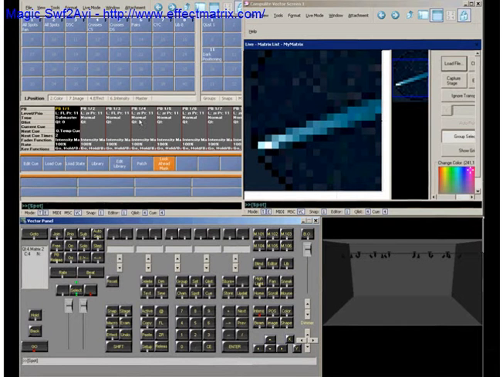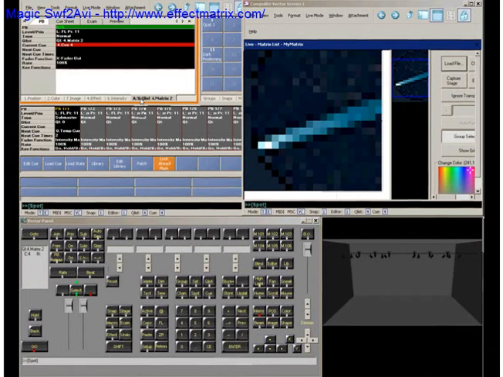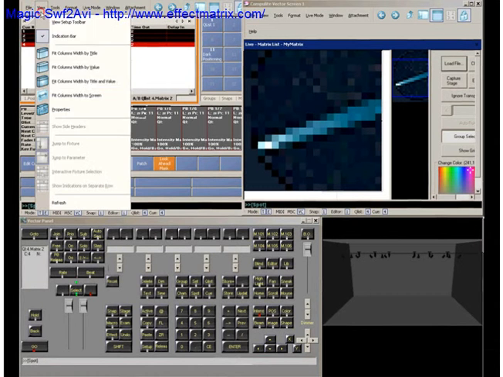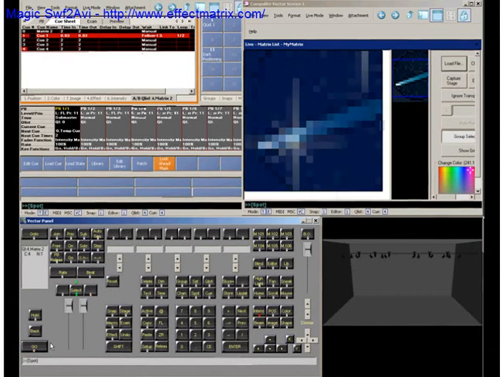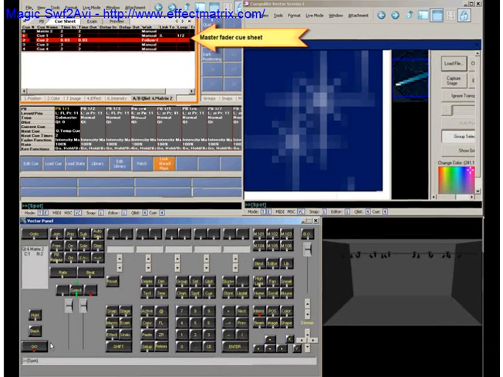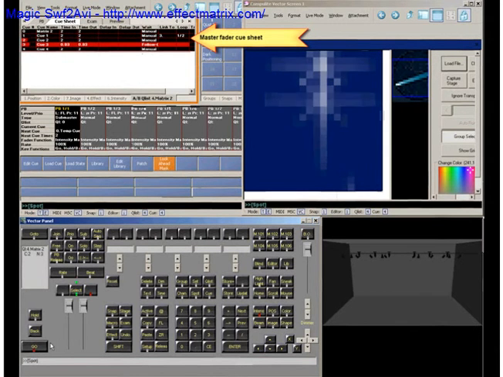To view the cue sheet for this playback, click on the Master tab, click the Cue Sheet tab. To show the loop information, click View. Choose Fit Columns by title and value. Notice the loop information displayed in the cue sheet. Click Go to run the cue list. The master playback cue sheet shows the fade progression.